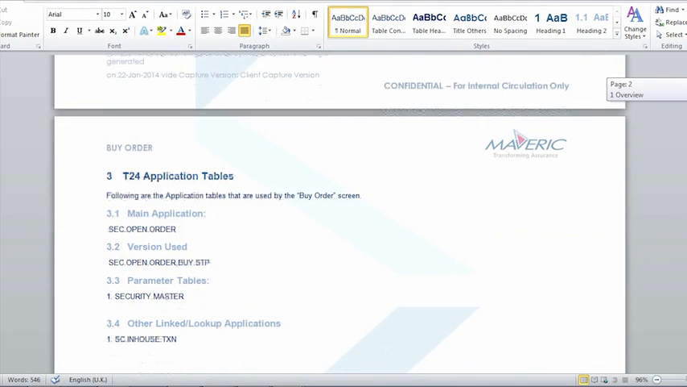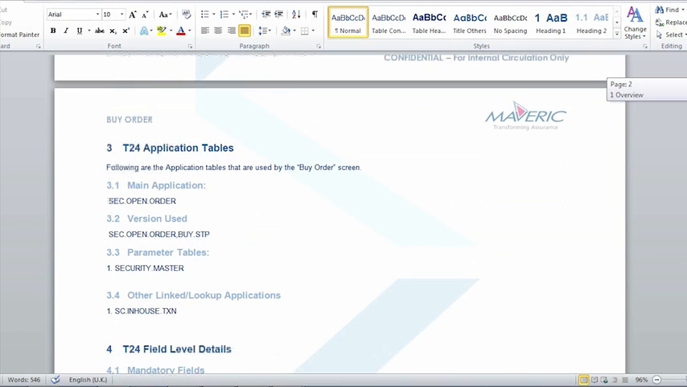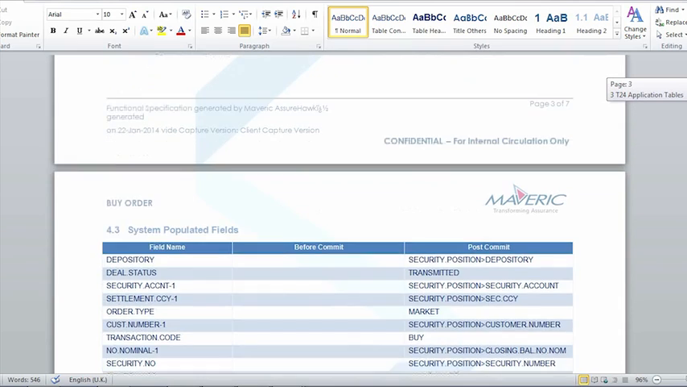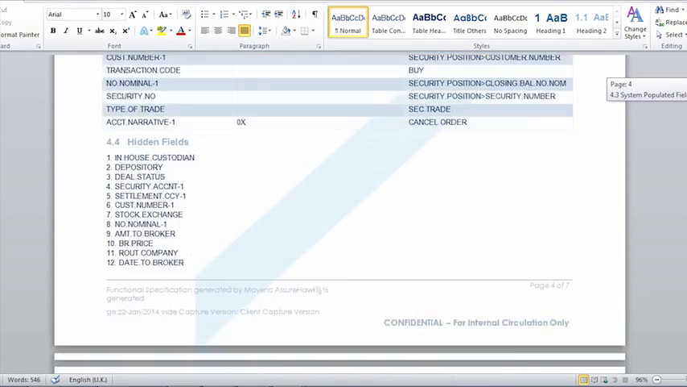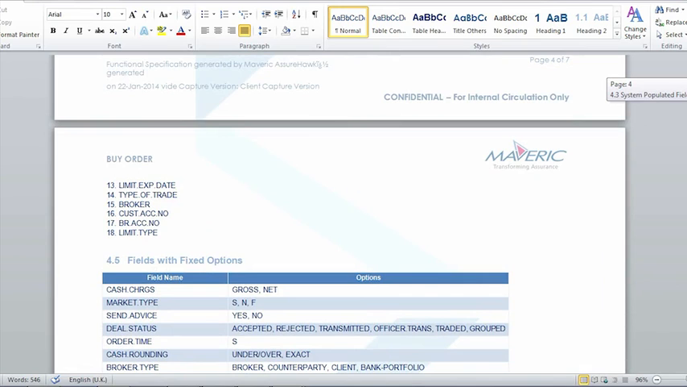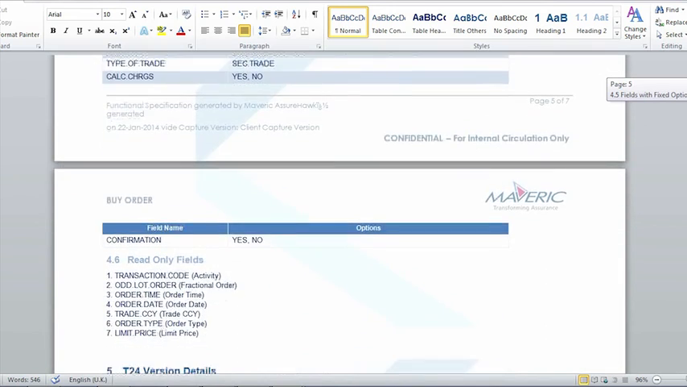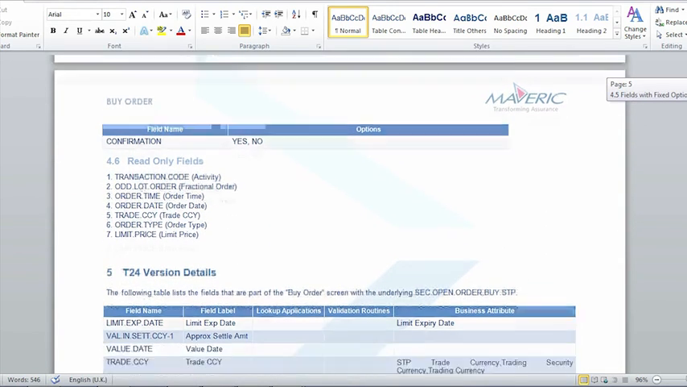Then you would have their application components, which are extremely valuable to a business analyst but not so much to the business user, which tells you what is the main application, what is the version used, as well as what are the parameters and the lookup tables which are impacted in that particular entry screen. Then you would have the field properties relating to whether it is a mandatory field or a system computed field or a hidden field or field with fixed options or read-only fields. The field with fixed options gives you all those drop-down values which are carried at the application level.